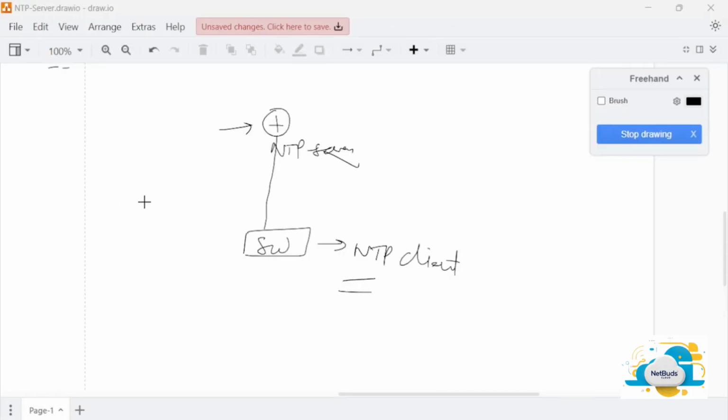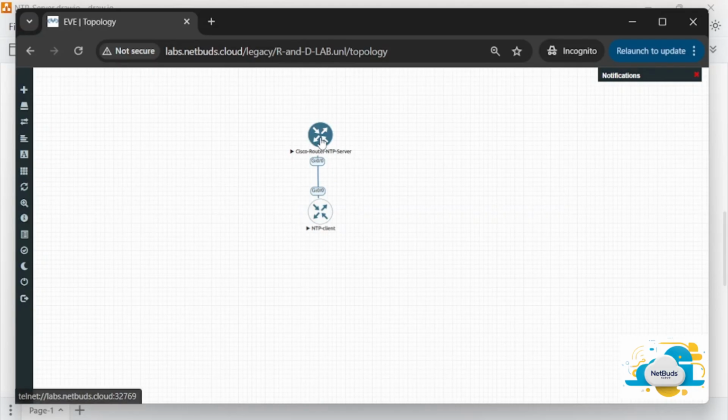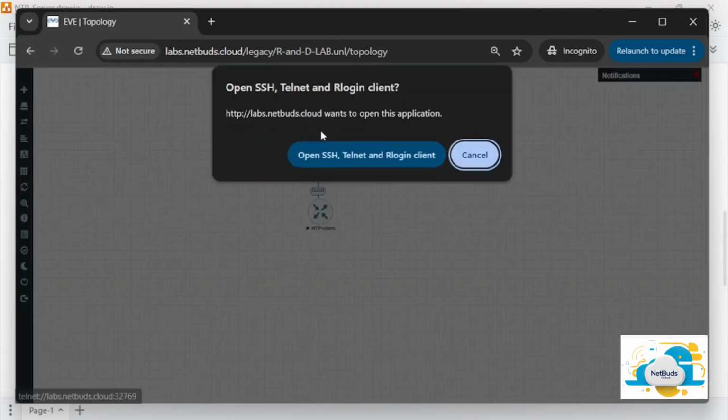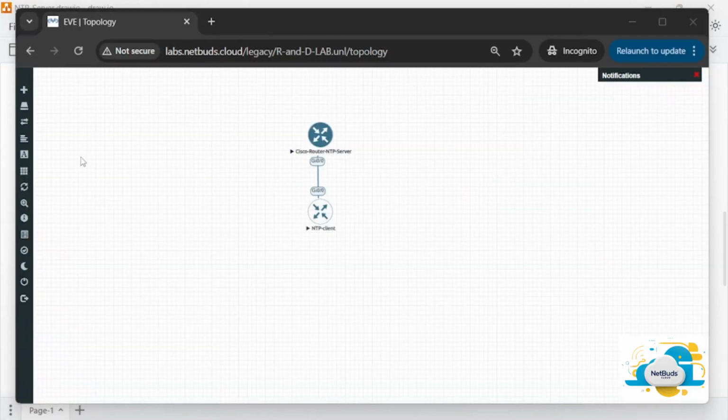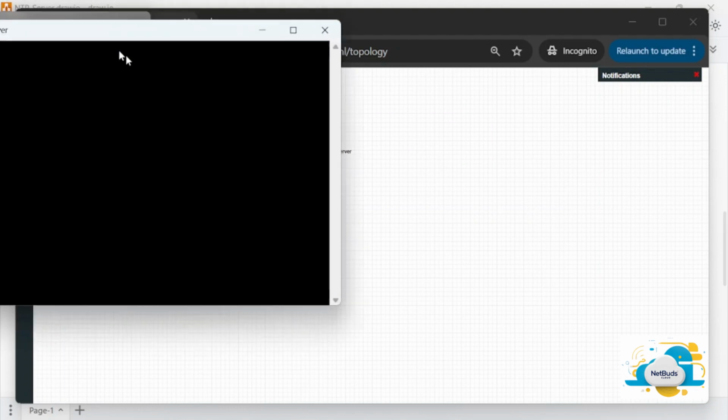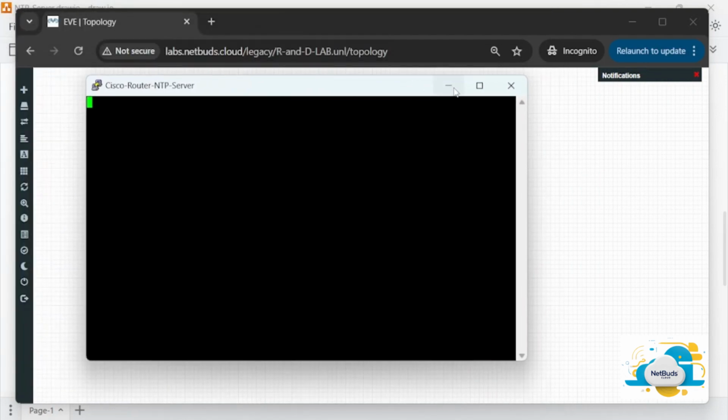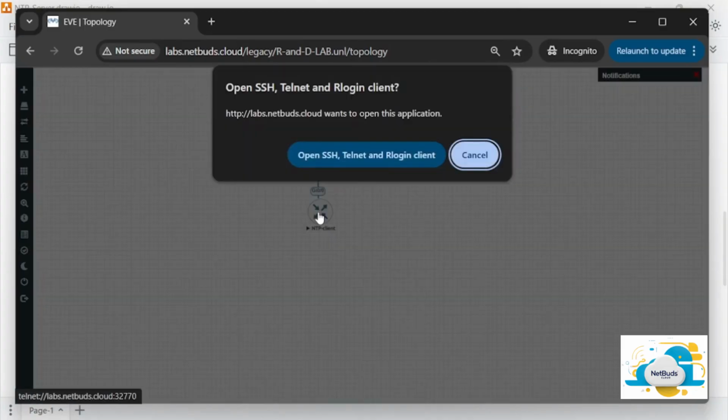So let's discuss the configuration part in the lab. Let's go to the lab. You see there are two devices right now, and both devices are switch devices. Let me show you the configuration as well. Let me open the other one as well.